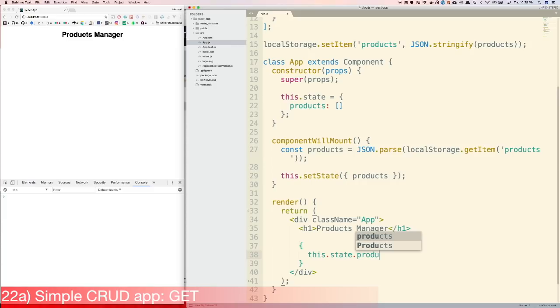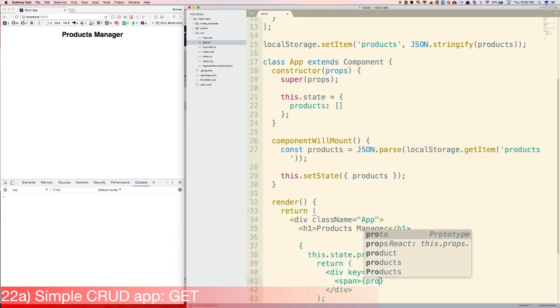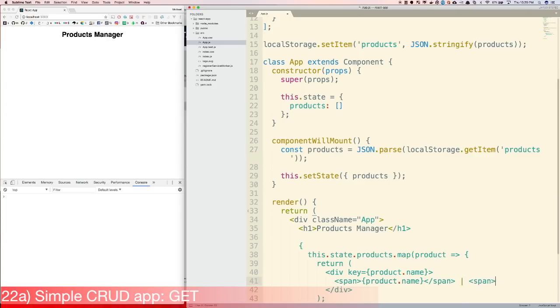And then in single curly braces, we'll type this.state.products.map, then product, then an arrow for a function in ES6 syntax. And then for each product, we'll return a div with a key of product.name. And in this div, let's display spans that contain the product name and the product price.